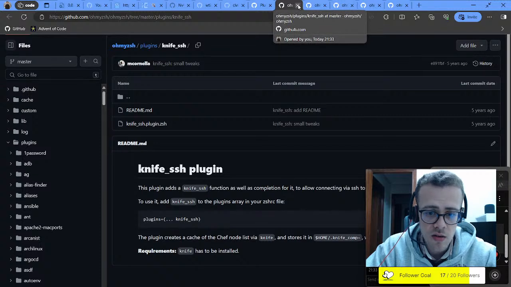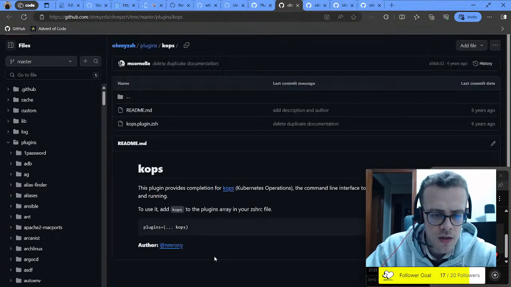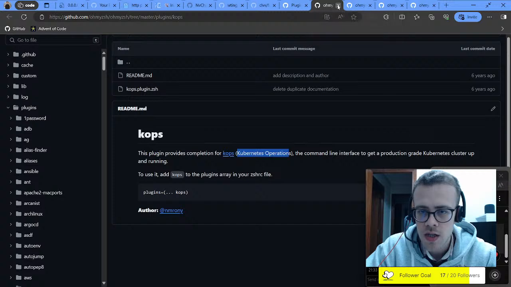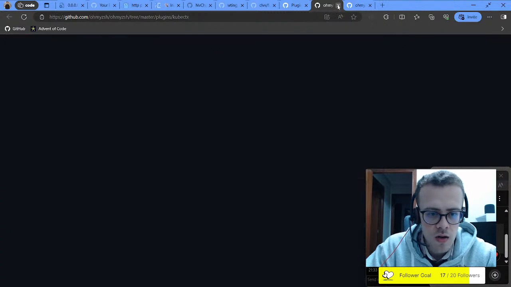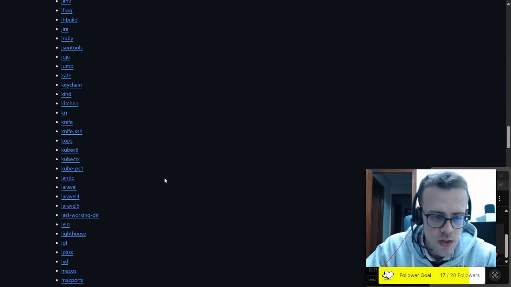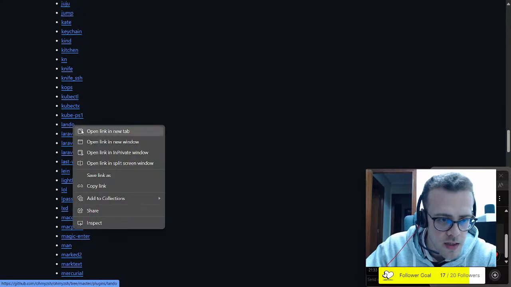We are then not using knife SSH, I guess. No. So KOps. This plugin provides completion for KOps, Kubernetes operations. We're not using Kubernetes at the moment, so not using Kubectl, not using that one. QPS1, not using that one, and that was it. So let's take a look at the L plugins.